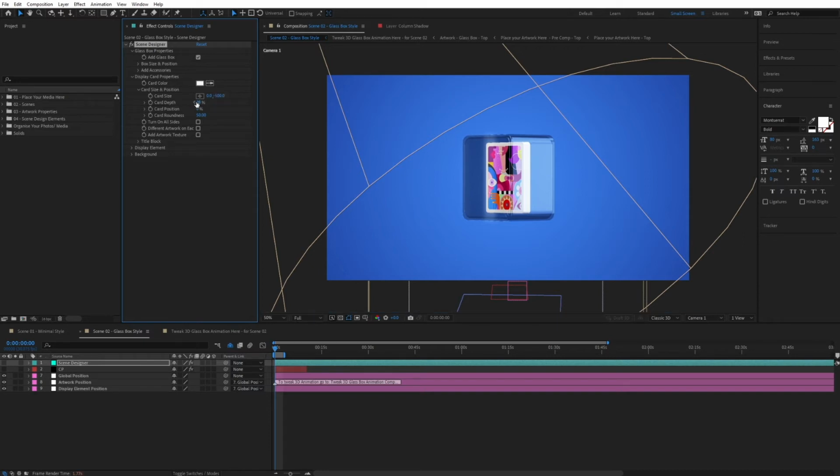And then you have also the card depth. If we do something like 60%, as you can see, now it's more of a box. And you also have the roundness for the card in here. This is a new feature. Simply increase that to 100, for instance, to add some roundness to that as well. Perfect. So those are the main features for the proportions of the artwork box.